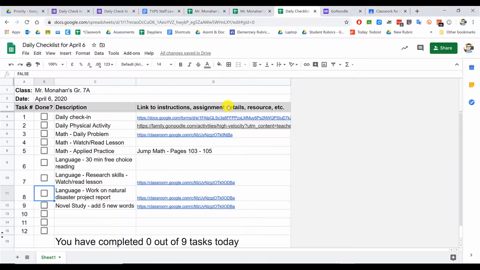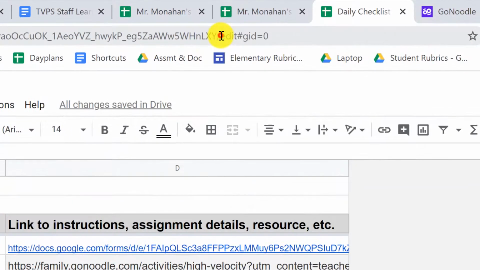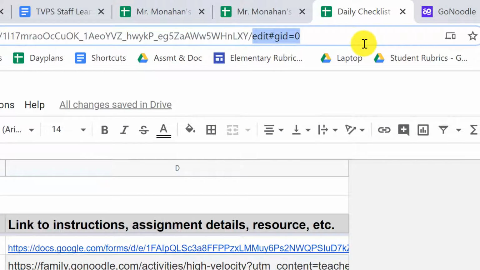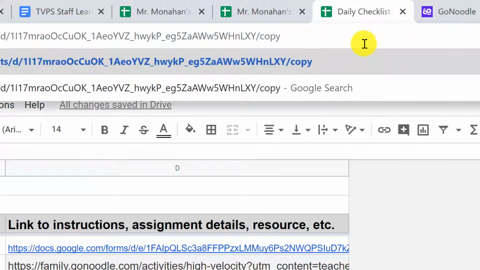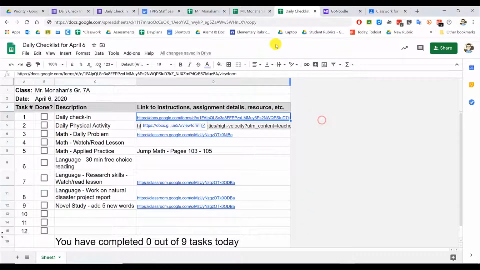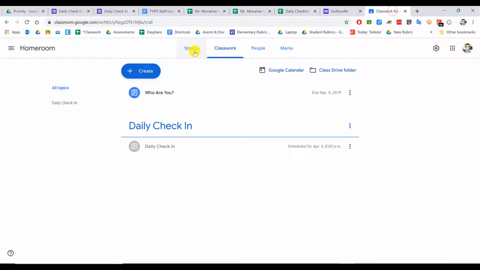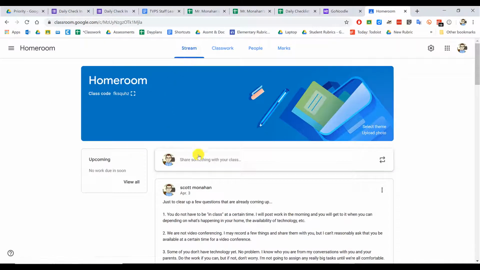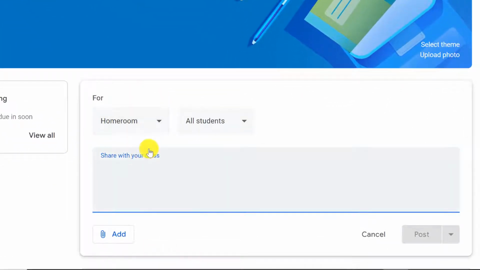The last way you might change this is take a look at your address or URL and change the part that comes after edit to copy. And you can use that now as your link to share with students. So highlight that whole link, copy it, and then in your Google Classroom, in your stream, you can make it an announcement or something to share with your class.